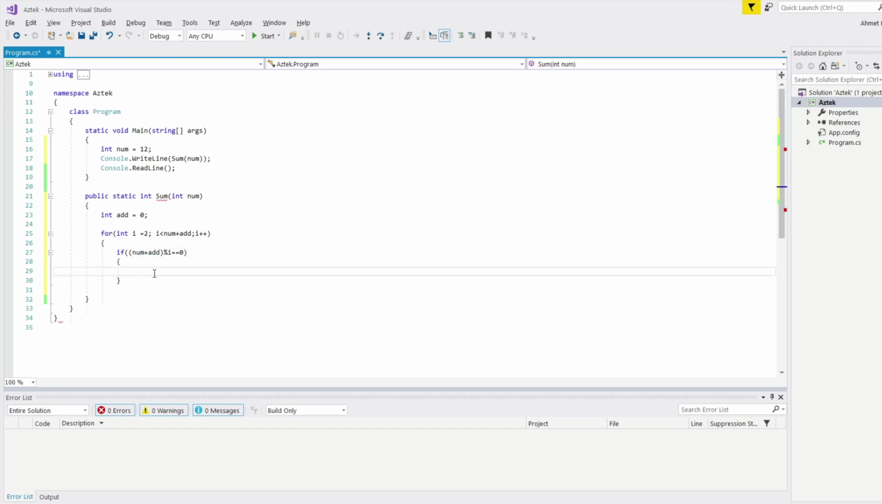Now, then I need to do what? I need to first increase my add here, add plus plus. Then I need to do what? I need to reset my I value, right? So I'm gonna do what? I'm gonna assign it to 1, guys.